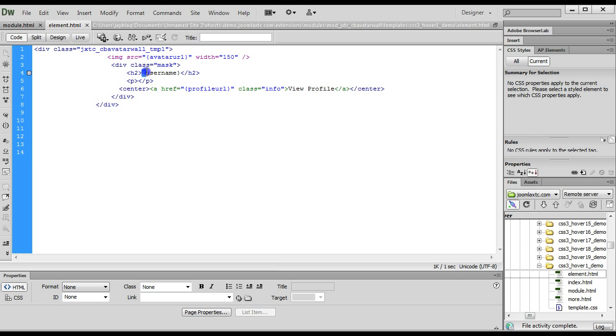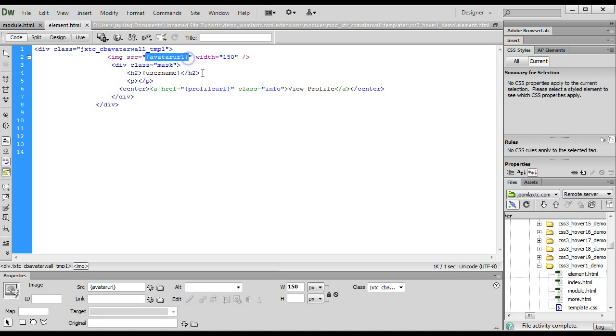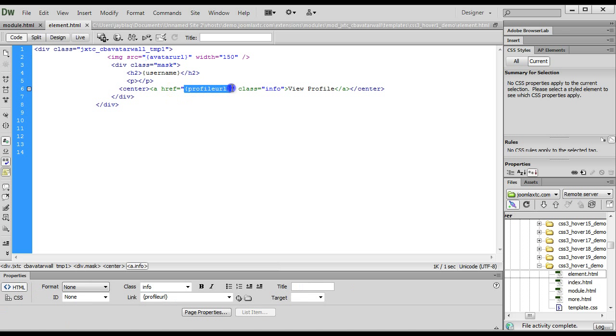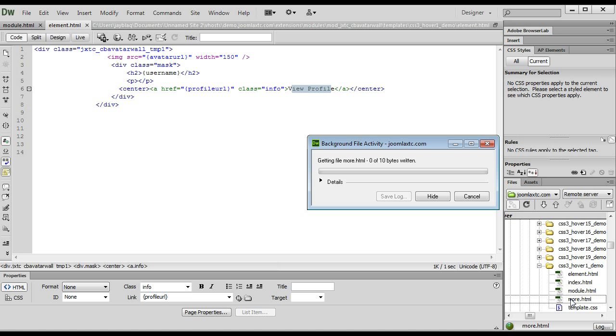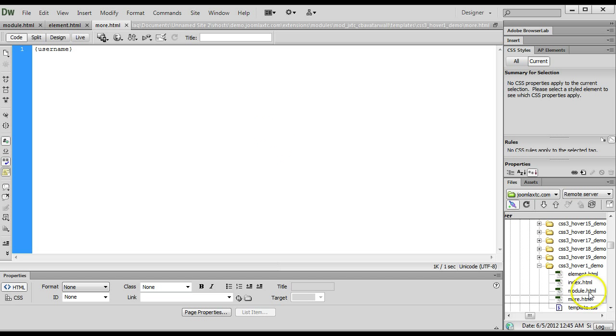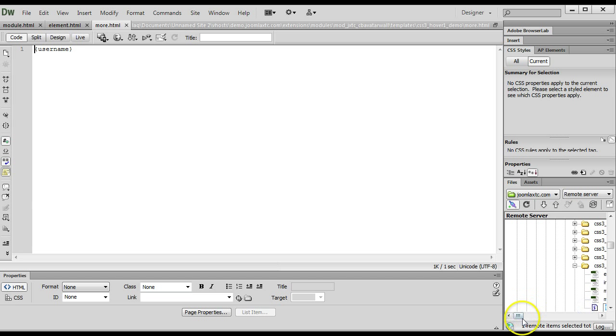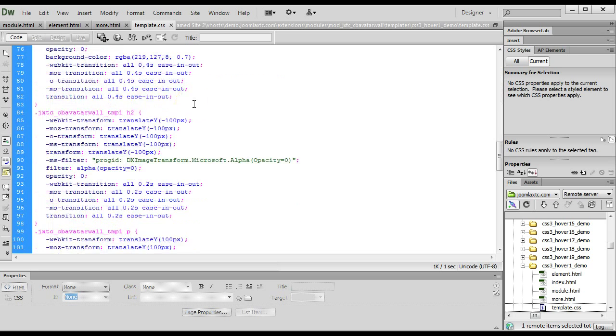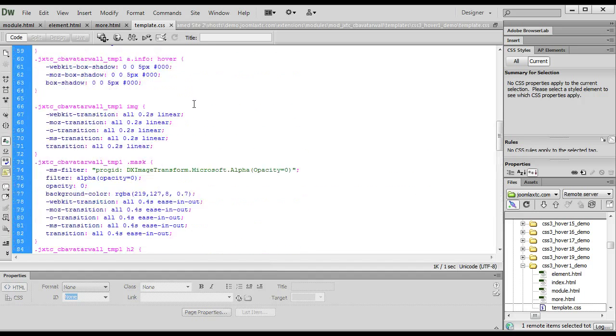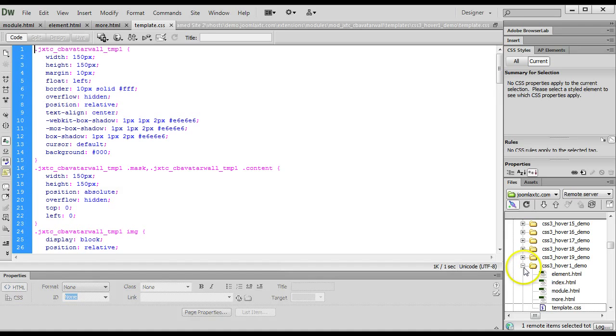We can change the tag from username to whatever it needs to be. Here's the avatar URL link, and here's the profile URL. This takes you to the view profile. If I want to change this to a different language, I change it right there, and this is what's going to be displayed. Then you have the more HTML, which is for the more window, and then you have the template CSS, which is the dependent CSS for it. And that's how you would edit one of these templates using Dreamweaver.